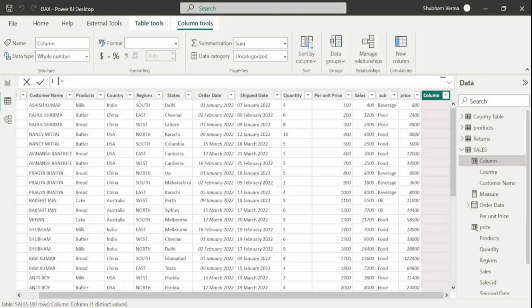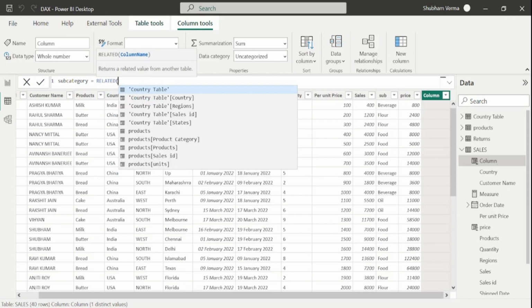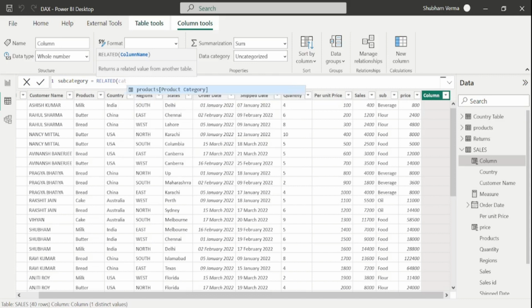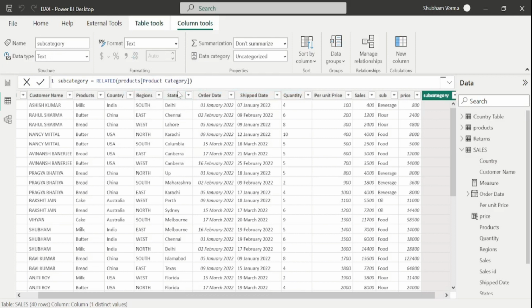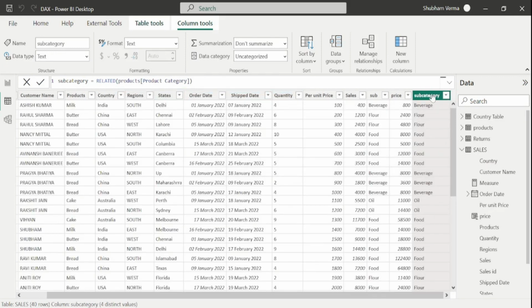Let's suppose my column name is subcategory, because I want to see the subcategory of the product. Now I will write my DAX function. Firstly I will write RELATED, and under RELATED we have only one parameter, which is the column name. I want product category from the product table, so I will enter category, which is from the product table, close the bracket and hit enter. Here we can see our new column has been added with subcategories. In this way you can use the RELATED function to fetch data from a different table.